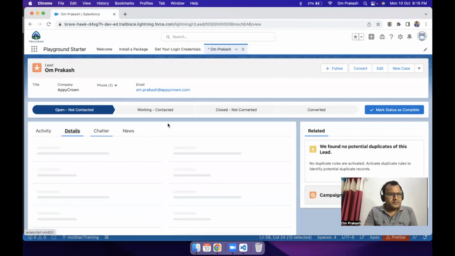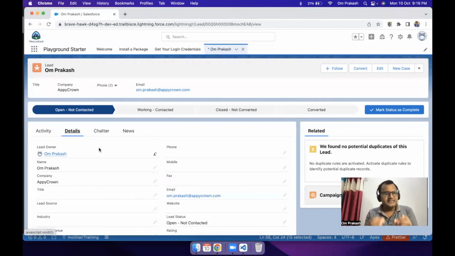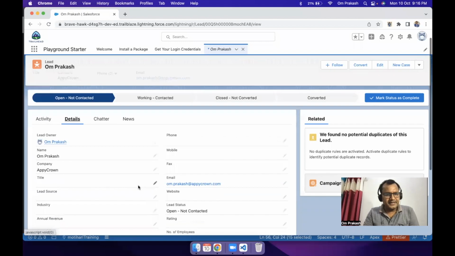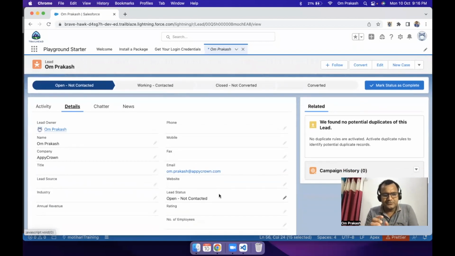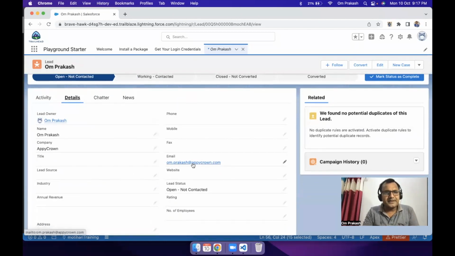Now, as soon as this record is created in Salesforce, we want to process some logic in the background. Here, if you look on this record, I have entered name, company, email, these things. User is entering the data. Once the record is created, we need to automatically process something very basic. Once the lead record is created, let's send one welcome email to this email.